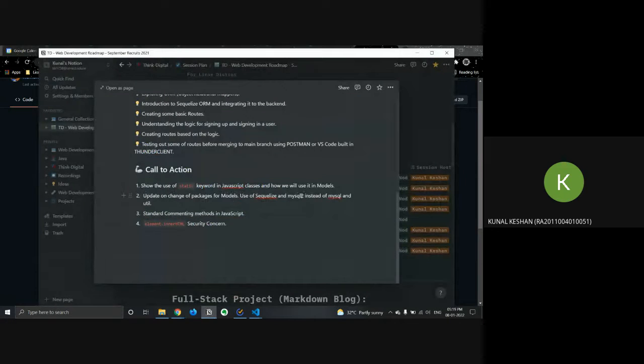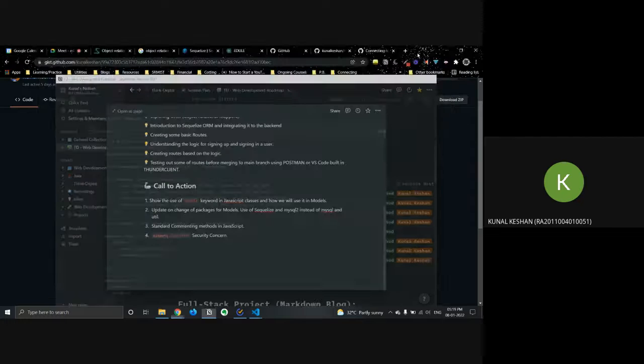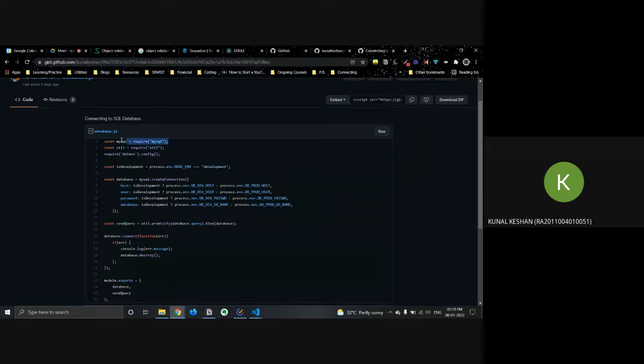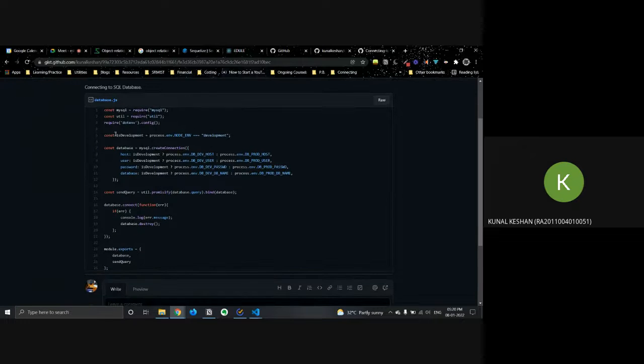Use of Sequelize and MySQL instead of MySQL and util. But we'll just see how MySQL and util are used to connect to our SQL database and to send queries. So first thing, obviously we need to get the MySQL library, get the util library as well, and the environment variables over here. This is just checking whether it is a development environment or production environment, and it automatically puts in the development variable.